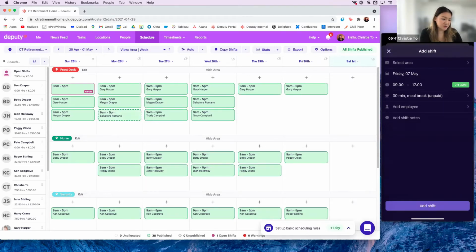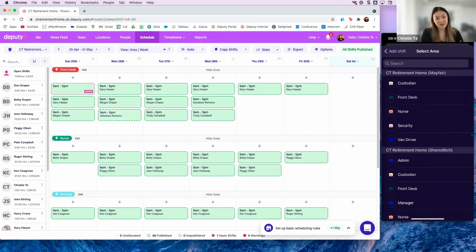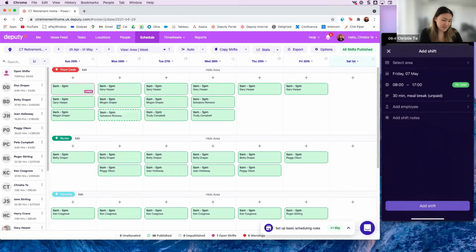I can choose the area associated with them. It's got all my color coding too, which is quite nice. I can choose the date, the time, the meal break, as well as the employee, and add any shift notes. So basically, it's the same kind of situation as you would see with our web host, but it's on your phone, so if you're on the go and you need to do it, you can do so as well.